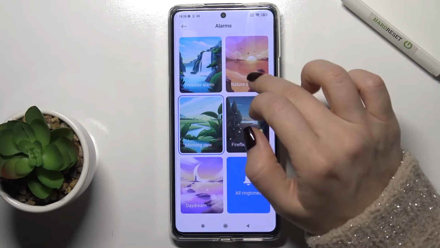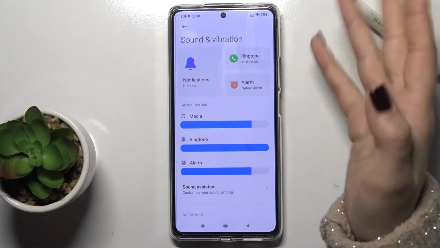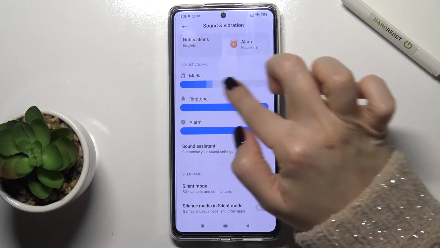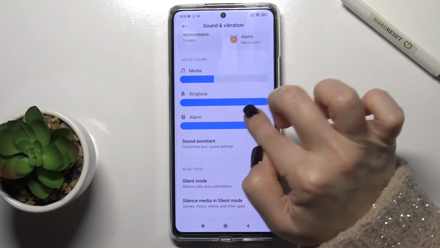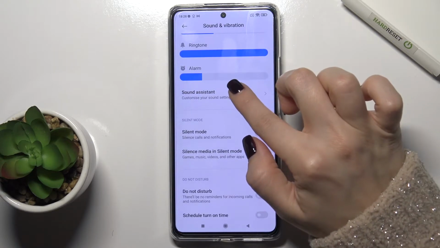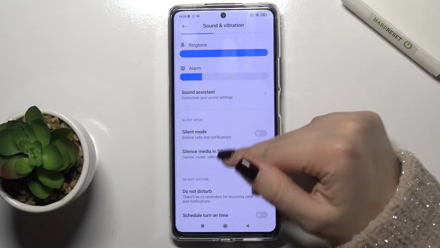You can choose one of these sounds, for example. You can change all of them. Here you can adjust the volume of your media, your ringtone, and your alarm. Here you can just go to the sound assistance and there are the settings.